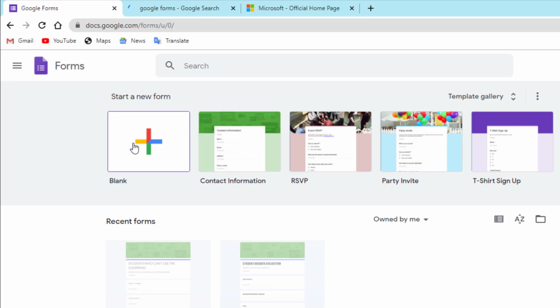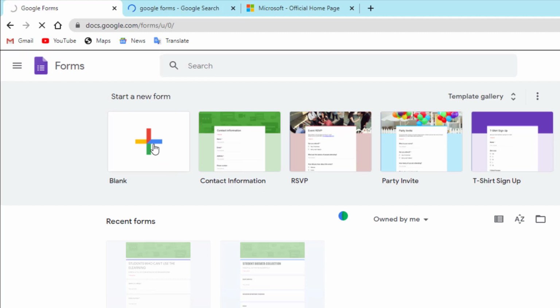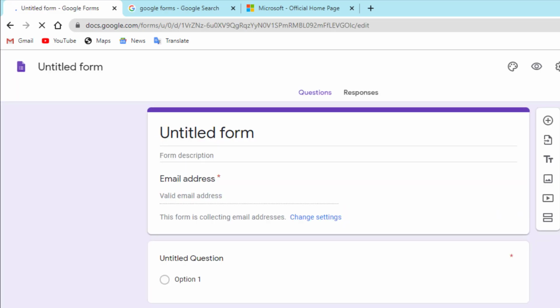If the data you want to collect doesn't fall within these categories, why not? You can select the blank one. So let's go with the blank, so you can build it from the ground up. When we select the blank, this is the interface we are going to get.